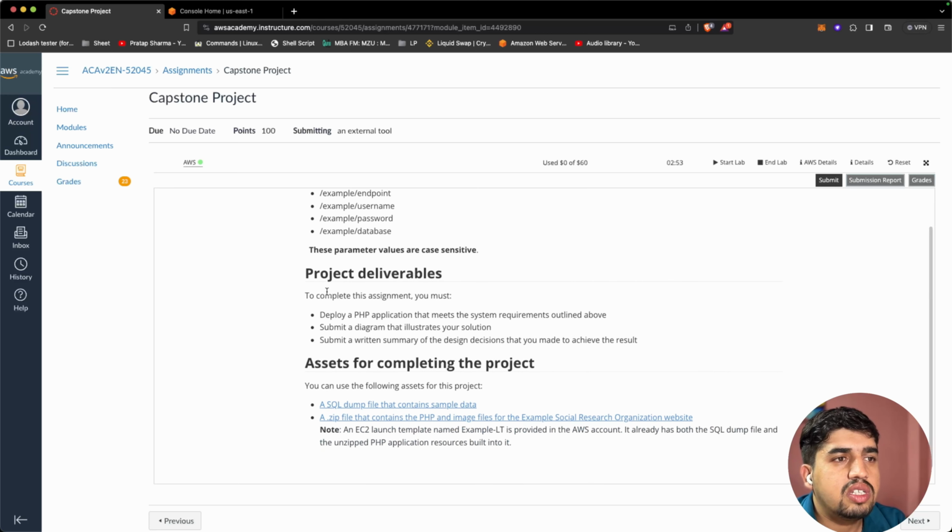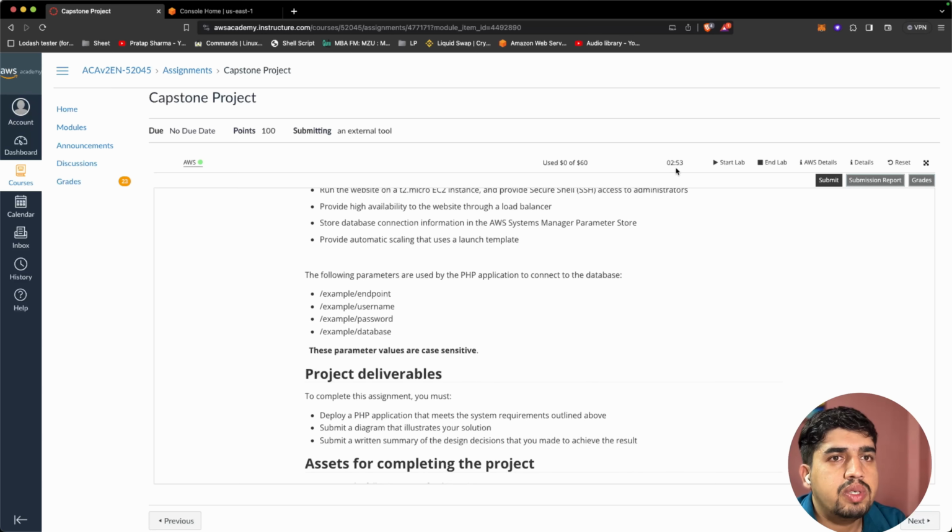And here are the deliverables of our project. We should be able to complete the assignment. To complete this assignment, we should deploy a PHP application that meets the system requirements outlined above, submit a diagram that illustrates our solution, and submit a written summary of the design decisions that we made to achieve the result. And we have a time limit of 3 hours and a budget of $60.